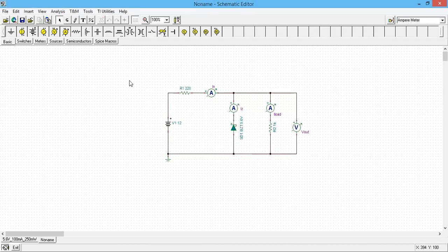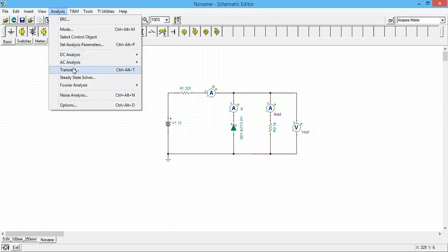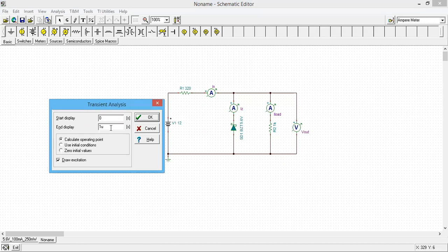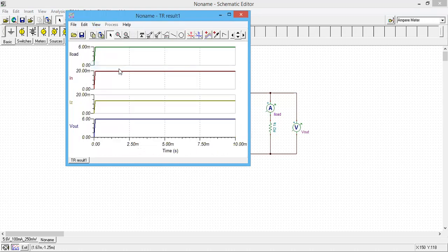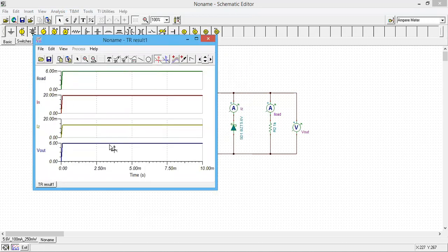Okay, so now we just need to simulate it. Go to Analysis, Transient, and use the time span, which could be 10 seconds simulation time, and use the 0 initial values because we are starting the circuit from 0 values. Okay, then run it and go to View, Separate Curves. From here you can see the output voltage. Now using these cursors we can find this output voltage.